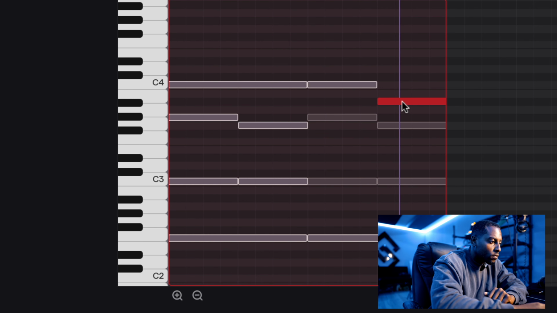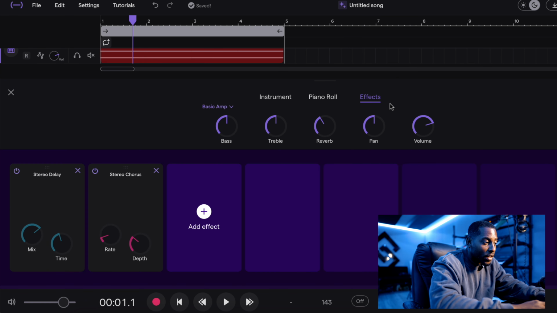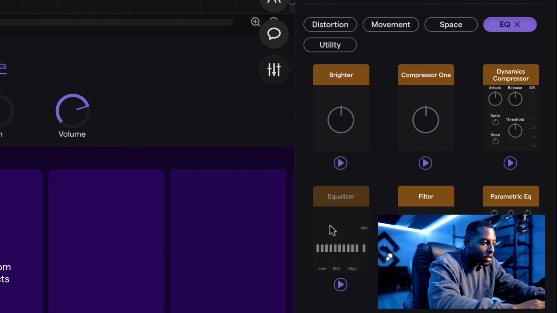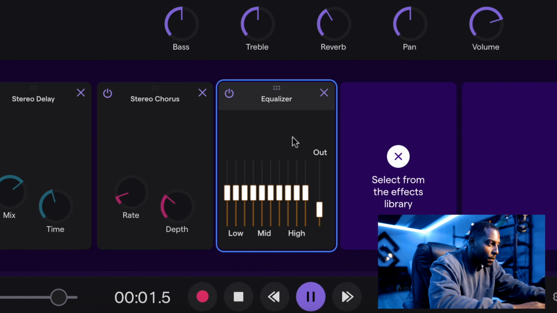I really like how that sounds so far. We got some chords in there and I've just messed around with some of the notes. That sounds like a good foundation. I just want to add some effects to it now. I think first of all, I'm just going to put a bit of EQ on it and take out some of the highs.